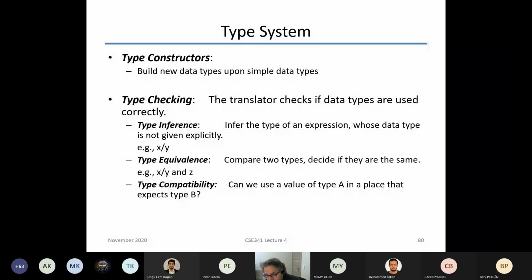Type compatibility answers the question: can we use a value of type A in a place that expects some type B, right? This is not exactly the same as type equivalence. Type equivalence might be a subset of type compatibility, but you might have, for example, conversion rules that can extend type equivalence into type compatibility. So type compatibility could be a larger set compared to type equivalence.